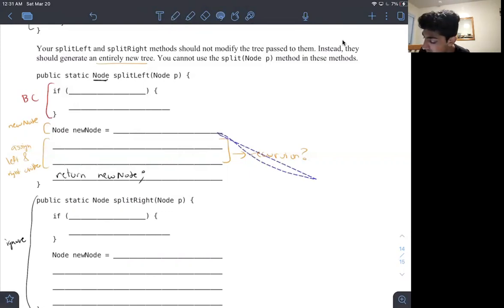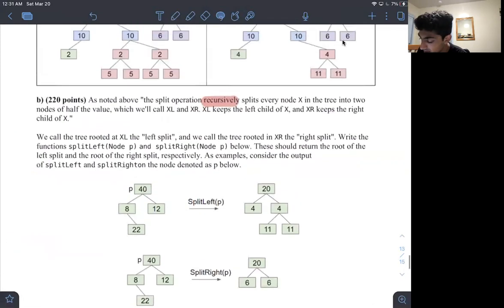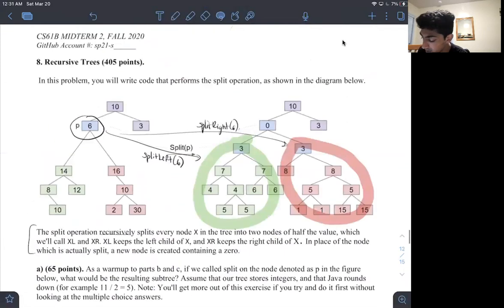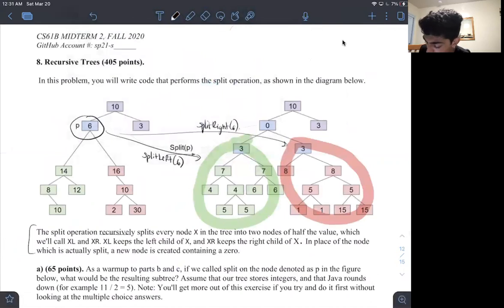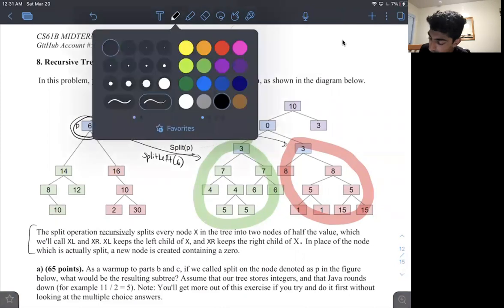So looking at the skeleton code, let's go back to the problem and see how we can adapt this skeleton code for the problem, okay? So going back to this example, what we will notice is that after calling split left on 6, we want to return this subtree, which implies that we want to return a new node. I'm going to change the color of this just to highlight it.